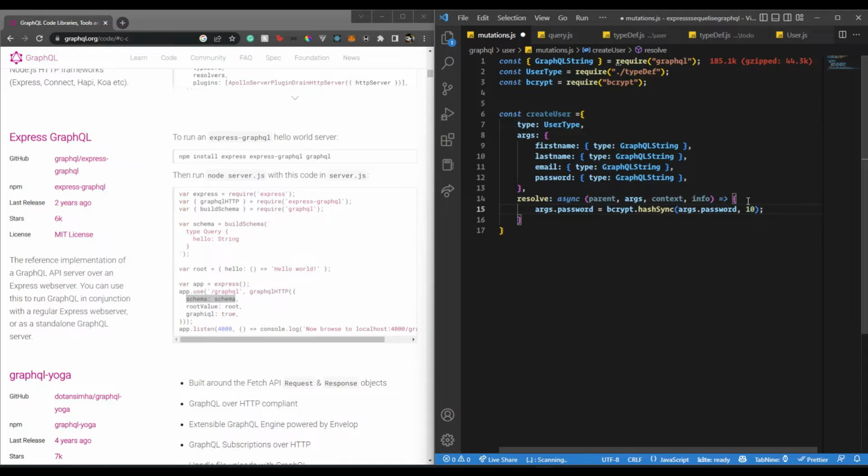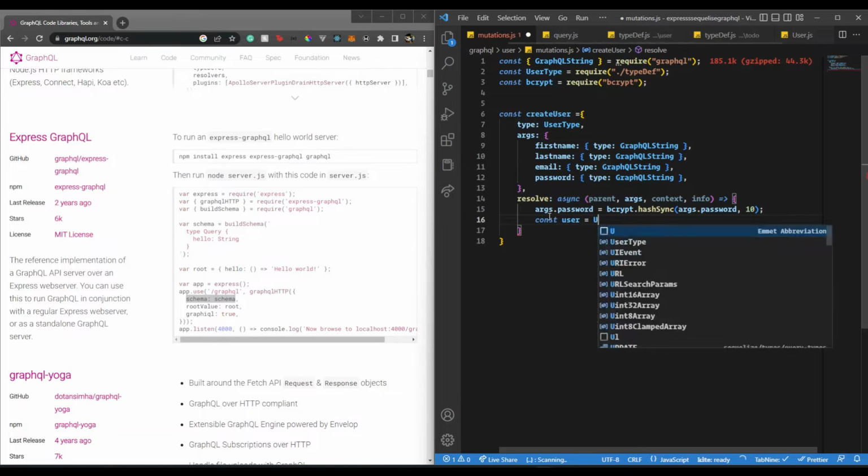Now in this case, okay, we create the password, then we just need to create the user. So what I'm going to do is, as you could see from the context, we can get the user model, or we can straight away get the user model like this. We could say const user equal to await.